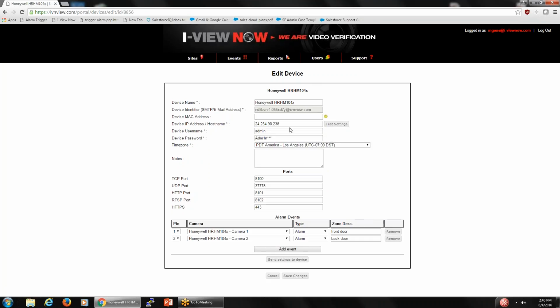This information here, under the username and password, is how you log into the DVR. This is your admin login. This is how you log into the DVR, and this has to match here and in the DVR itself. These are the ports that we have forwarded at the location, the 8100, 8101, and 8102. And these ports have to match here and in the DVR also. Again, we save changes.